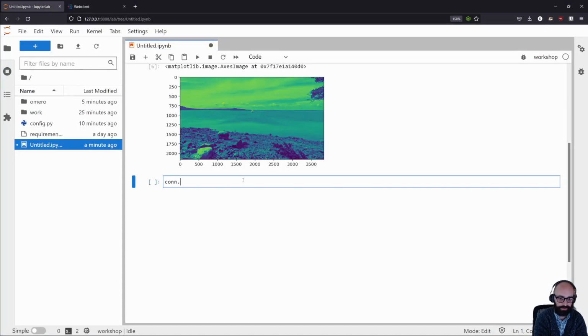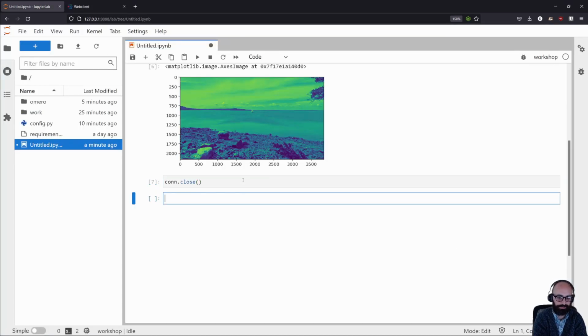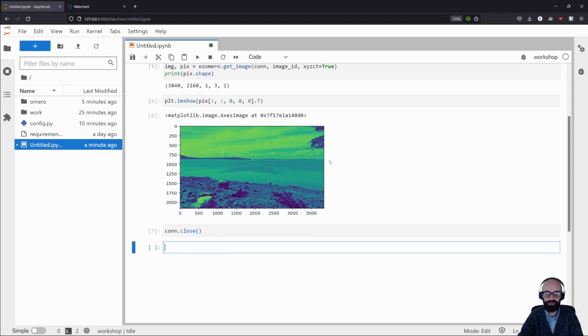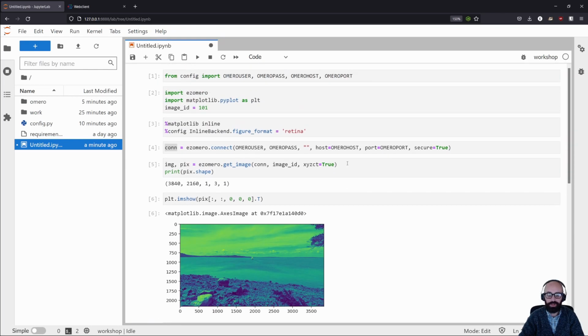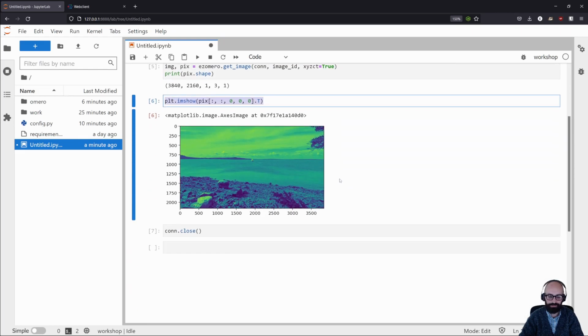And now here, I'm going to close the connection. That's all I wanted to do. I just wanted to see the image. So that's the easy OMERO way to do this. You create a connection object in one line, you have one line to retrieve the pixels, and then you have one line to plot the pixels, and that's all.